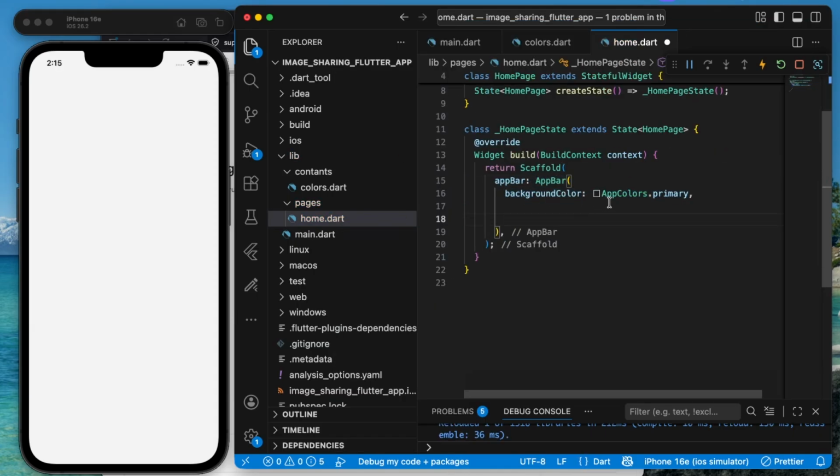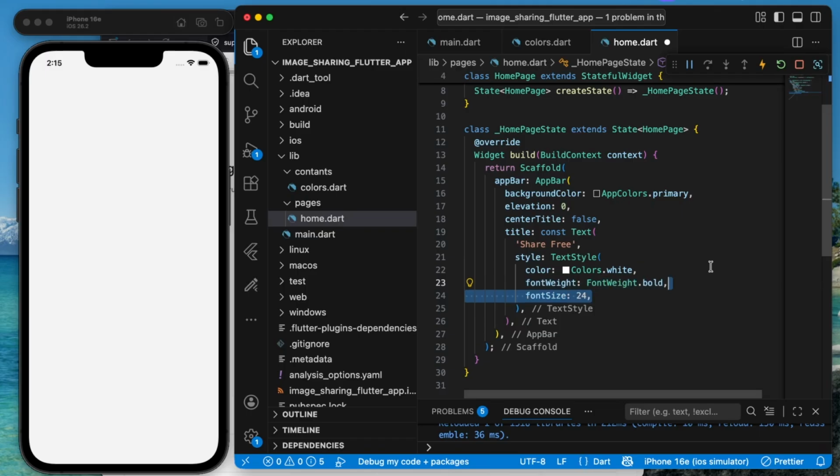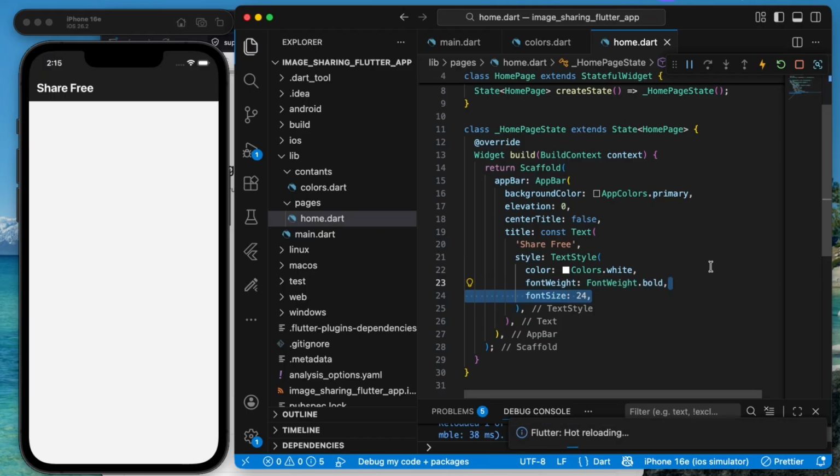AppBar will be having background color as AppColors.primary, elevation 0, centerTitle false. Title for now we are setting it as Shade Free, and then style TextStyle we are setting the color as Colors.white, and font weight bold, and font size 24. When we save this, it looks something like this.